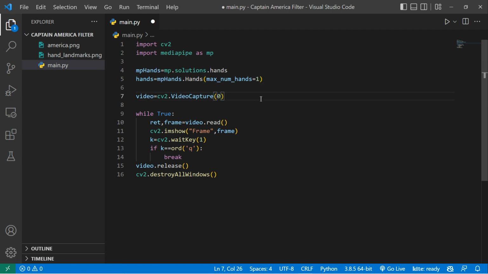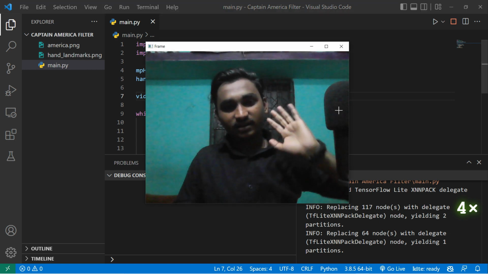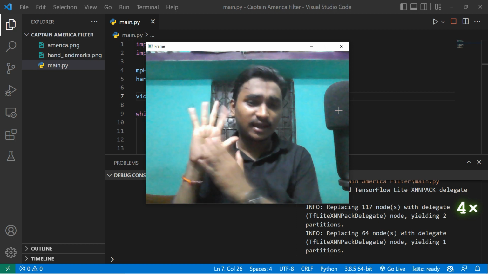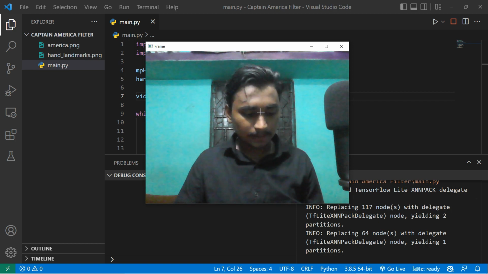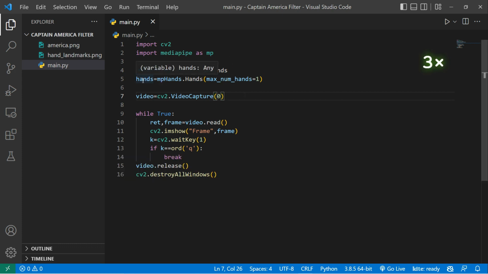So that's one problem. Now let's run the code here and see if there is any error or not. If it is working fine, okay, it's working fine. That means we don't have any error. So now we can detect the hand landmark. Okay, cool. So now using this hand, we can detect our hand landmarks.